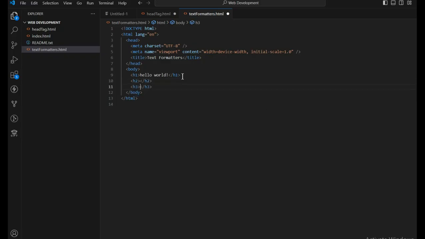So now in a similar way, let's see what these H2, H3, H4 and so on are. We'll write all those particular tags in order to understand how exactly these tags differ from each other. Basically, if I use H1 as a main heading, we can use any one of these others as subheadings on our screen.